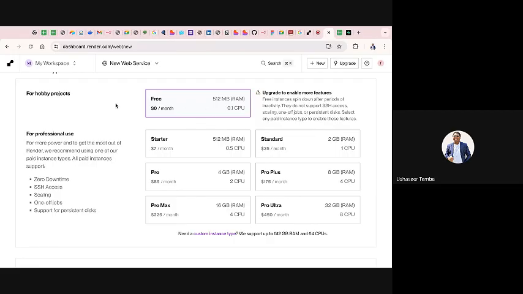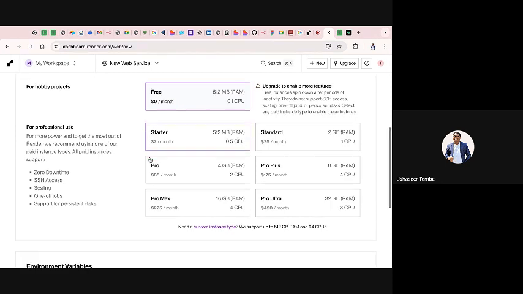So now we want a free instance. We did Supabase free, we did this Render free. So that's why we selected a free instance here.